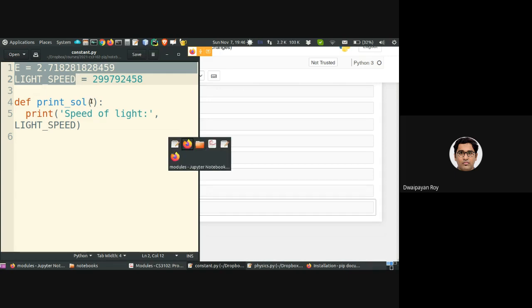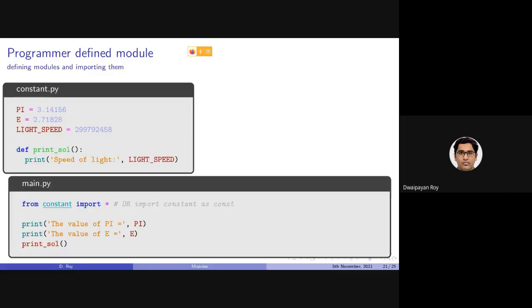Now, if I want to use these modules or module components, first of all, we need to import it. One statement is: from name of the module, import the name of the module component. Star will be importing everything, and then we will be able to access them.